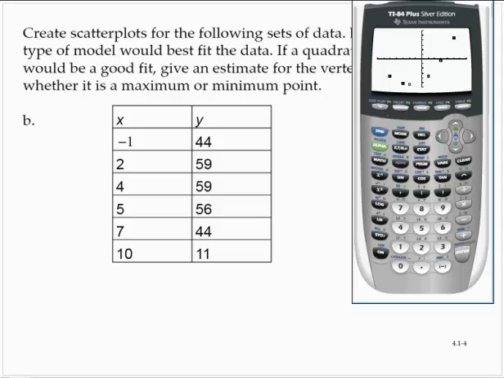All right, exercise B, something similar here. Stat edit. All right, let's enter x values -1, 2, 4, 5, 7, and 10, and y values 44, 59, 59, 56, 44, 11.